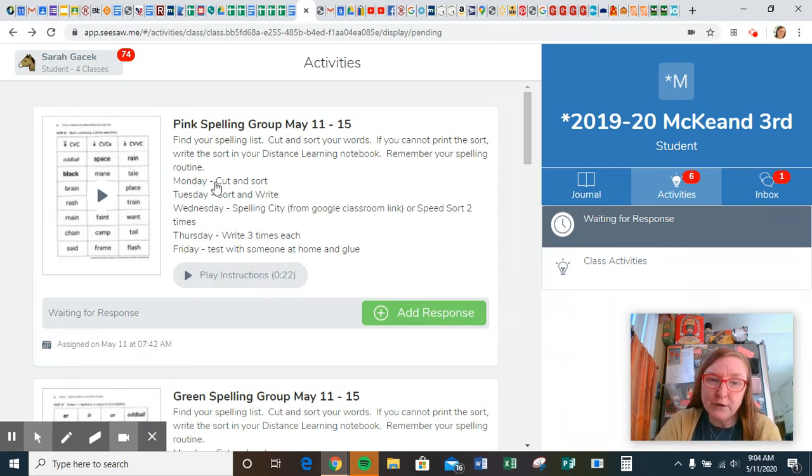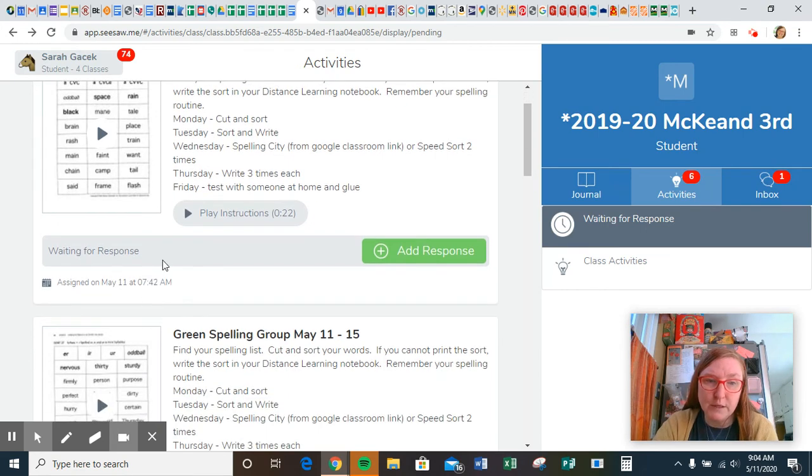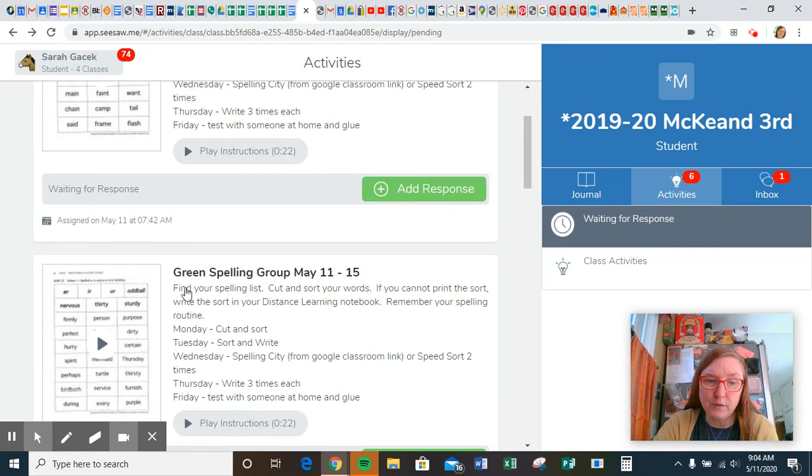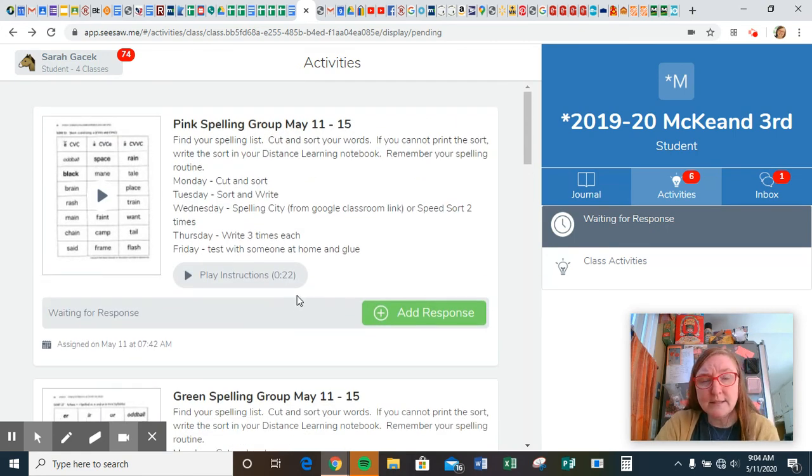So on Monday, you're going to do your cut and sort. If you can't print, then you're going to write it and cut it, okay? So that's your job for today. Tomorrow will be a different job with your words. But pink group is up here, green group is here, and they're both labeled, all right? And that's your day-to-day third grade. Not terribly a lot. If you have any questions, let me know.